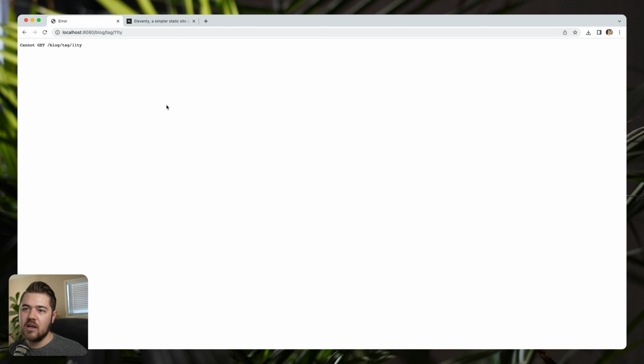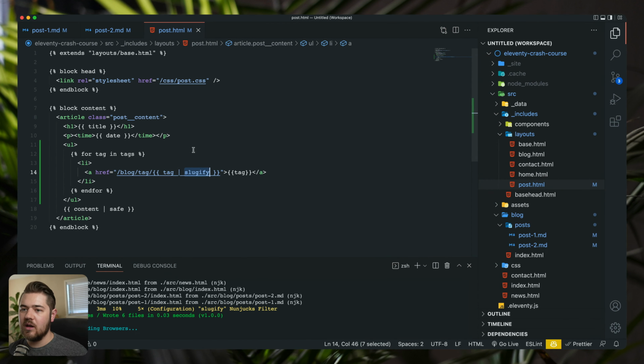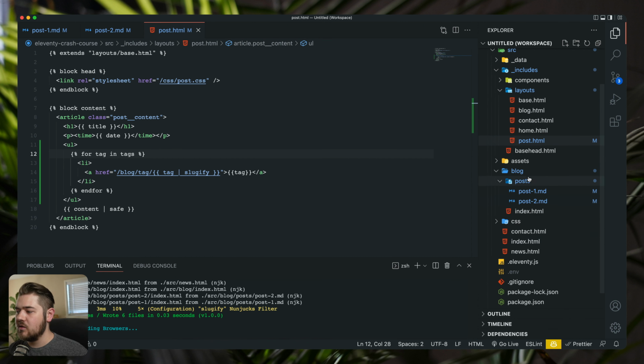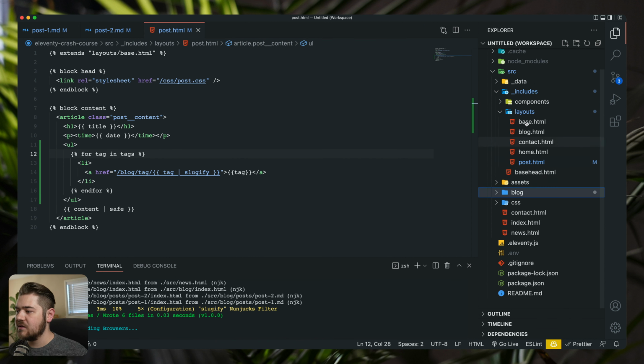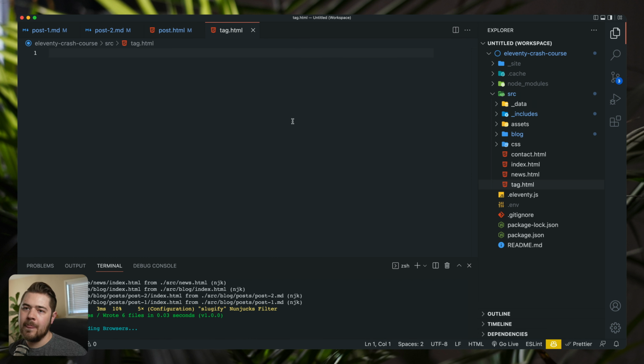And if we click on Eleventy, same thing. It is going to the page, but that page doesn't have content yet, right? So let's go back over here. And we're going to go into our main, I'll start collapsing some things here too. We're going to go into our source, create a new file called tag.html.